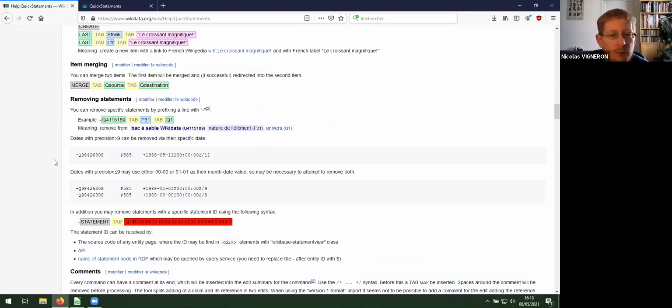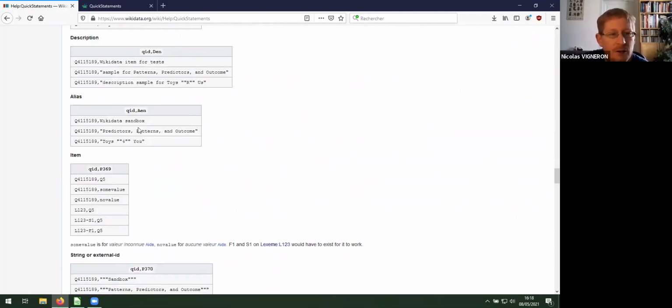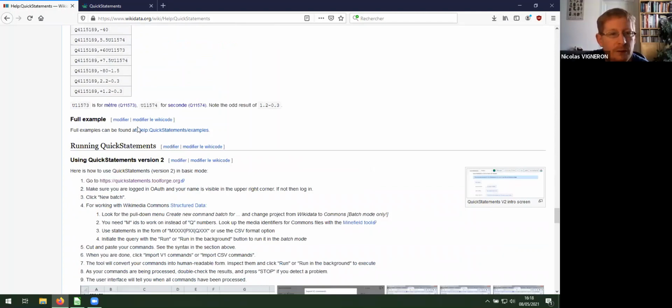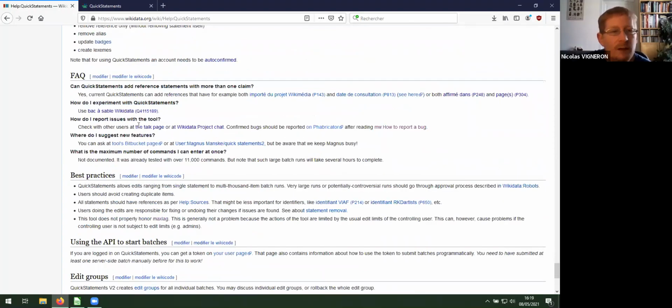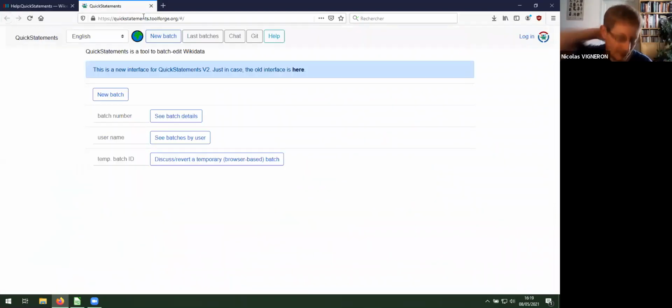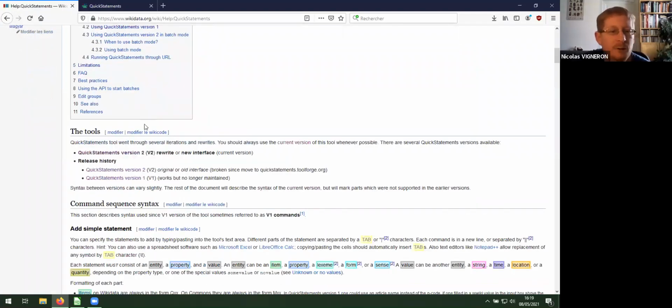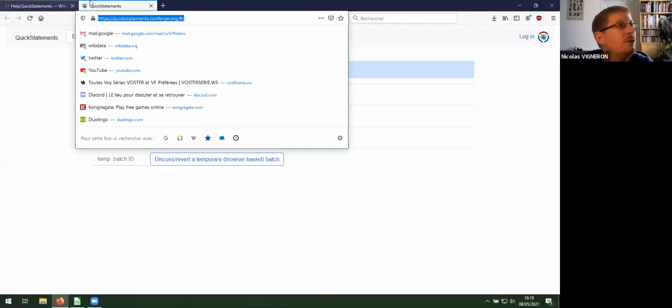I won't go much further because it's all right here in this page. Just checking I don't forget important things. No, I think I did a quick overview, and now what I suggest is to do it directly in the website. So as I said on the top here, you have a link to QuickStatements, and the URL is quickstatements.toolforge.